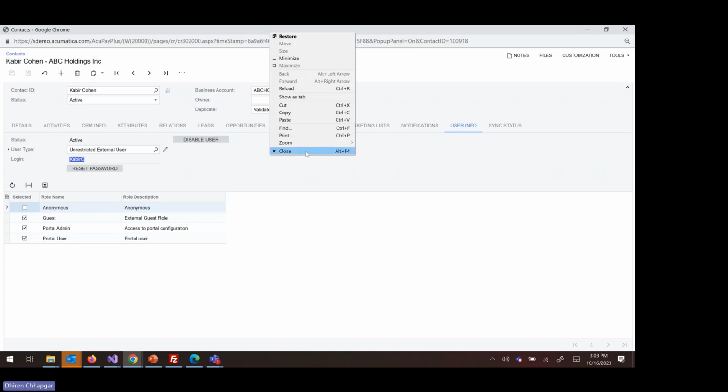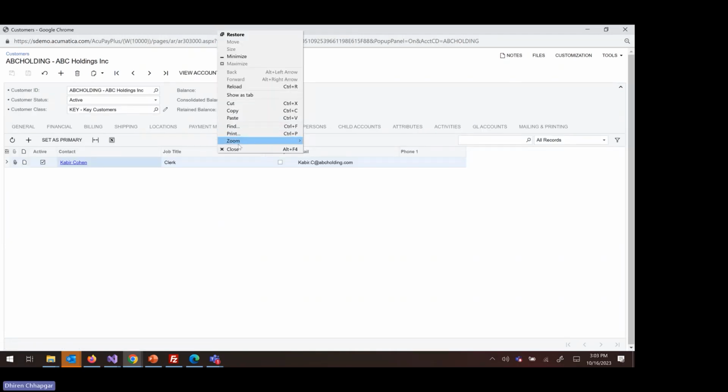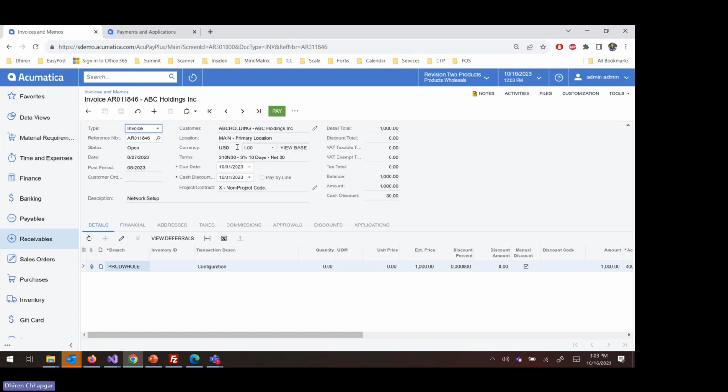As a portal user, when they log in, they can see all their open invoices, and they can pay by themselves versus calling into the back office and giving their card information or mode of payment to do the payment, right? So that's the self-service portal. It has a few more functionalities which I'm not going to get into. So this is the use case we have.